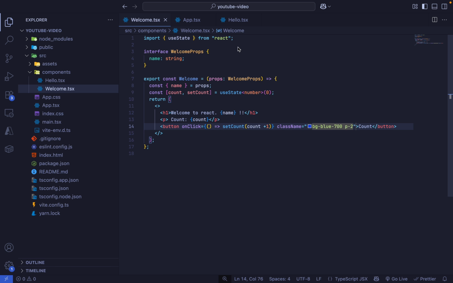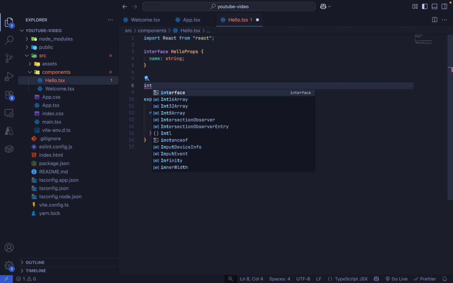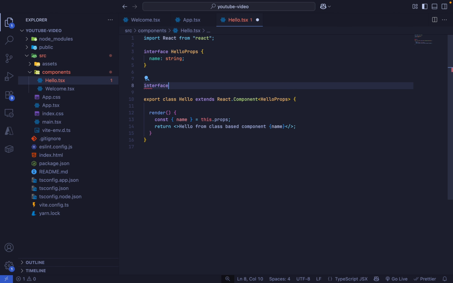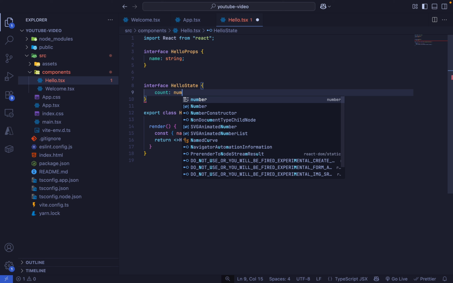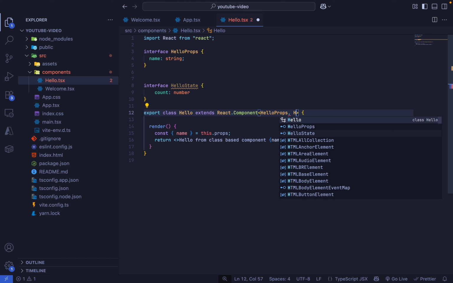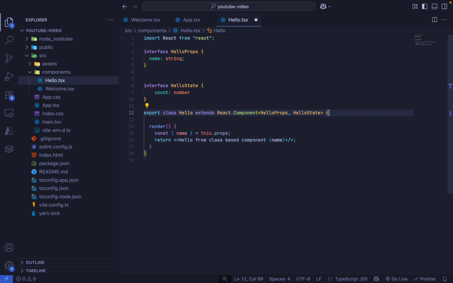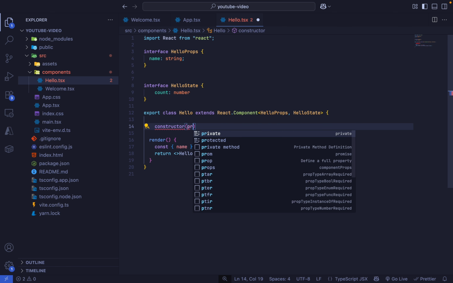Now let me show you how we can do it in a class based component. In a class based component, what we will do first is define the structure of our state, so kind of an interface. Let's call it HelloState, because this is the Hello component and we want to define the contract of the state. So here is HelloState. Now here also I will have a property called count, and the type of this is going to be number. Now here I will pass the state type. After that, I need to call the constructor, which by default takes props.